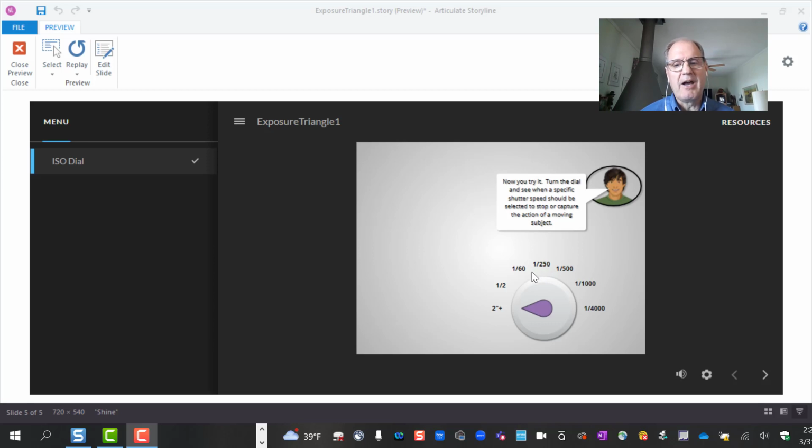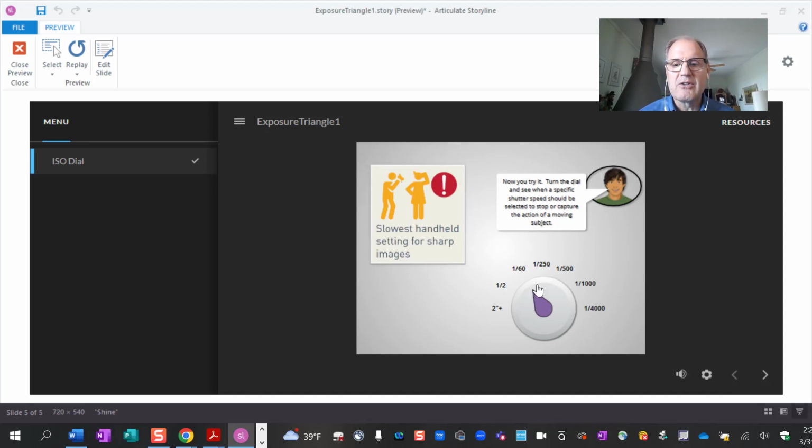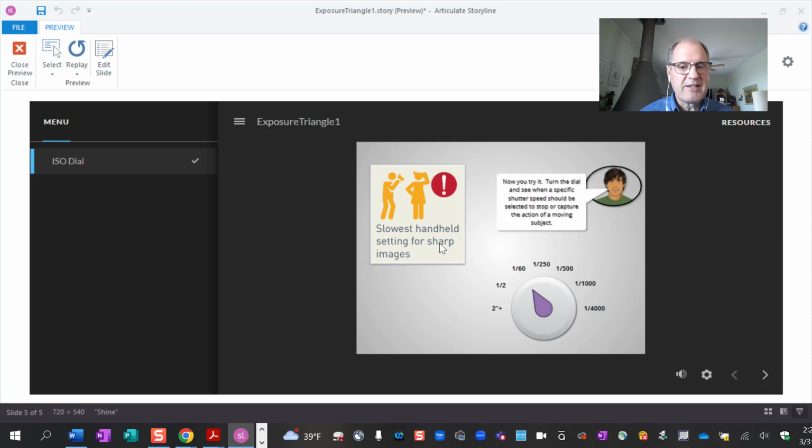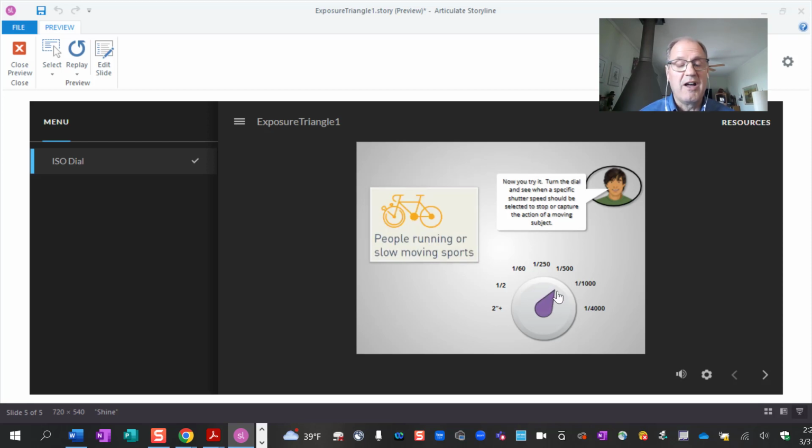So, for example, on a shutter speed with a camera, if you set it at 1/250th, what kind of things should you be taking pictures of? And you can take that and you can set it up there. And slow-moving people and children work really well at this setting. All right. Whereas at a 1/60th, you might want to change that over there, and you can learn that slow handheld setting for sharp images. Okay, that's the information, and it's just changed by where this position is on the dial.